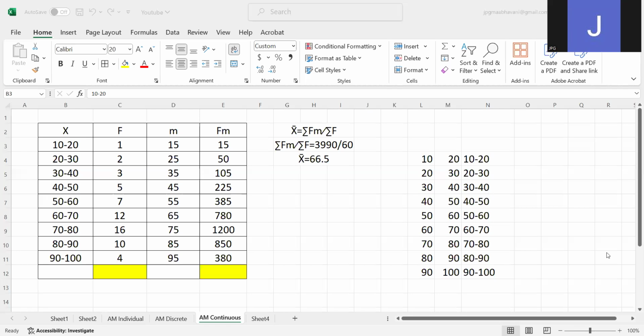Good evening. In today's session, we will have a look at how the arithmetic mean gets calculated in a continuous series in an Excel worksheet. If you have a look at the worksheet, you will find that the data set has been put in the form of a class interval along with the frequency column.